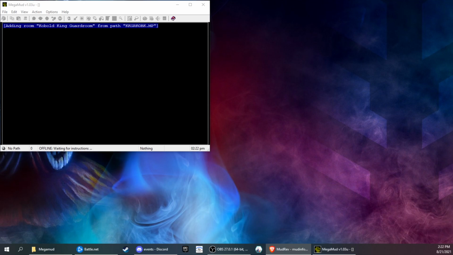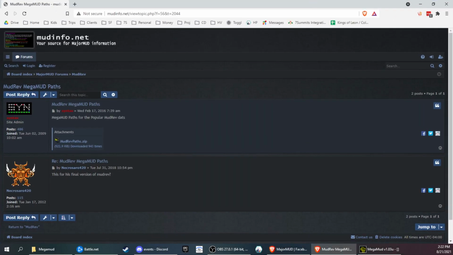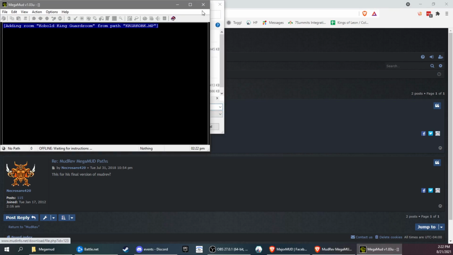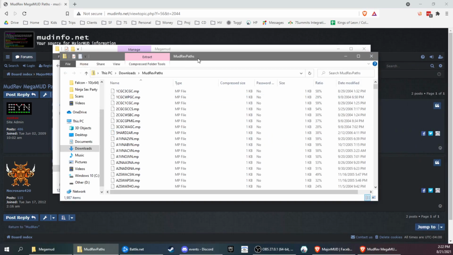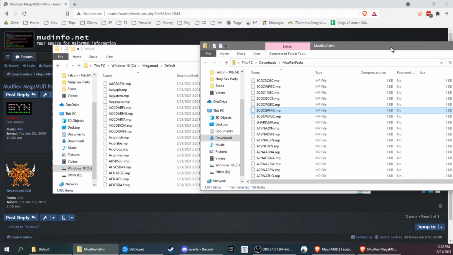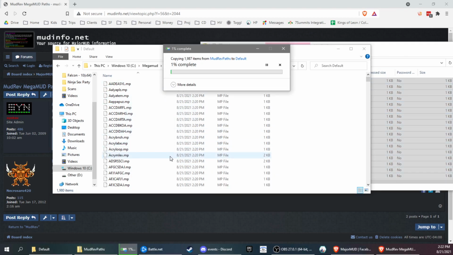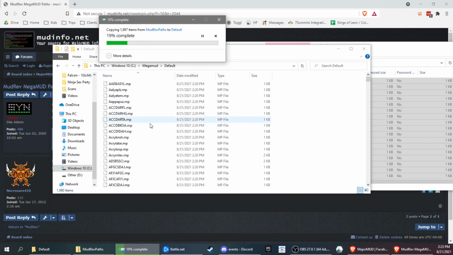So if you go into MudInfo and you go to the MudRev board, there is a MudRev paths.zip, and so I'm going to go ahead, first of all, close MegaMUD, and I will download this. And here's all the paths, so I think I put it into default and just copy and paste over. Okay. So this will enable MegaMUD to know about all the new areas, all the new rooms that are pertinent to MudRev. That's super helpful to not have to build this from scratch, to not have to look through MudInfo.